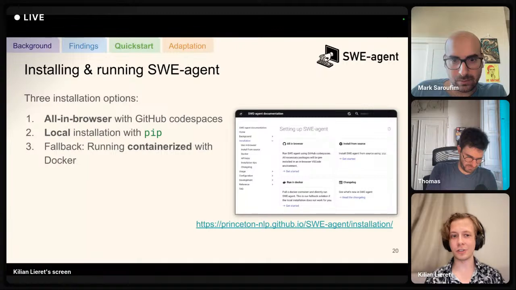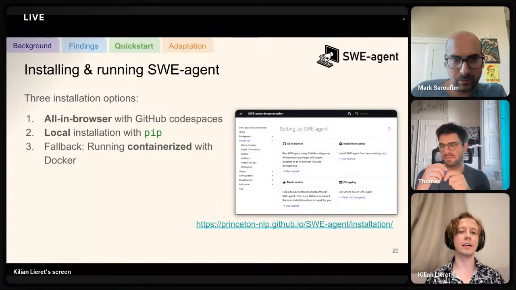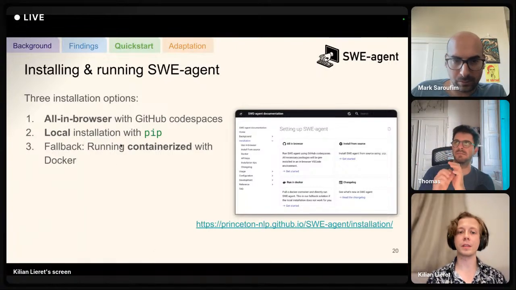The easiest thing to try it out is all in browser with GitHub Codespaces, which gives you basically a small VS Code-like editor in the browser with capability to actually execute stuff. However, the default way to use it really is a local installation with pip.